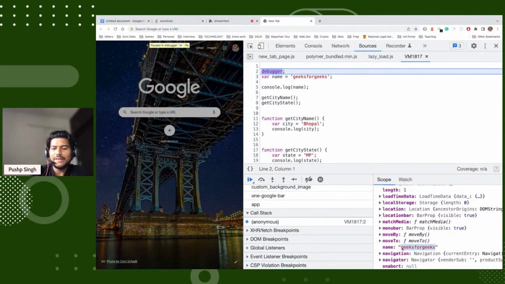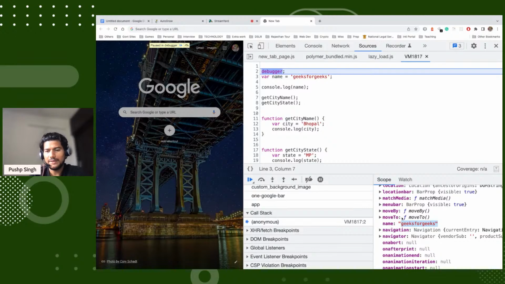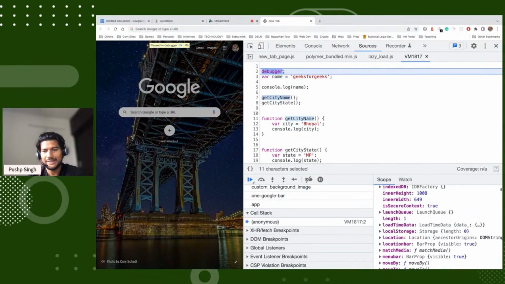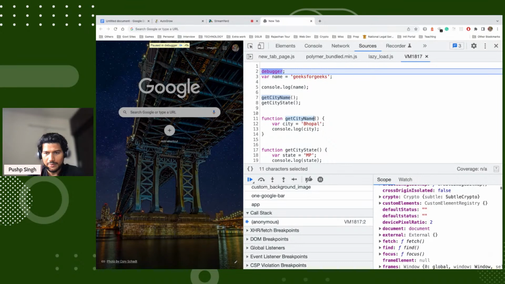You know why? Initially it should be undefined, because we are initializing our memory creation phase. During the memory creation phase, the value should always be undefined, right? But why is it coming as Geeks4Geeks? Any idea? If not, I'll let you know. But let's see what about the other functions. I said the structure of the function will get copied. So let me search for get city name and see what is there.